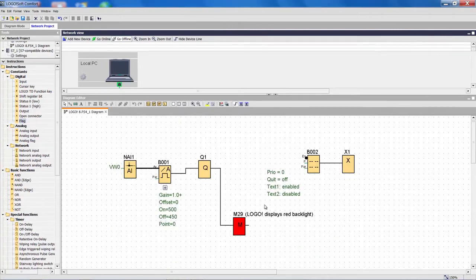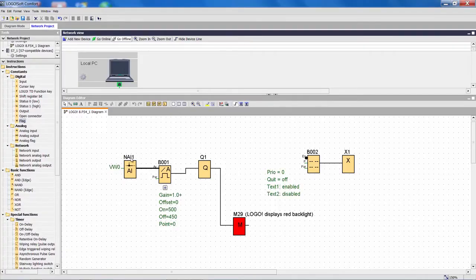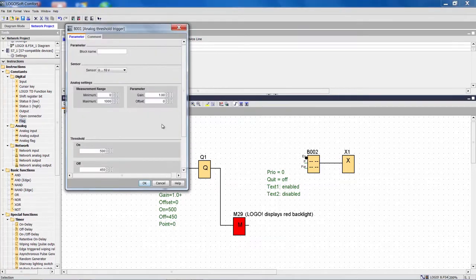The actual Logo program consists of just a few function blocks. We use the analog network input to evaluate the value of the Thematic device. A threshold switch is configured to activate the output as soon as the value exceeds 500 and to deactivate it at 450.